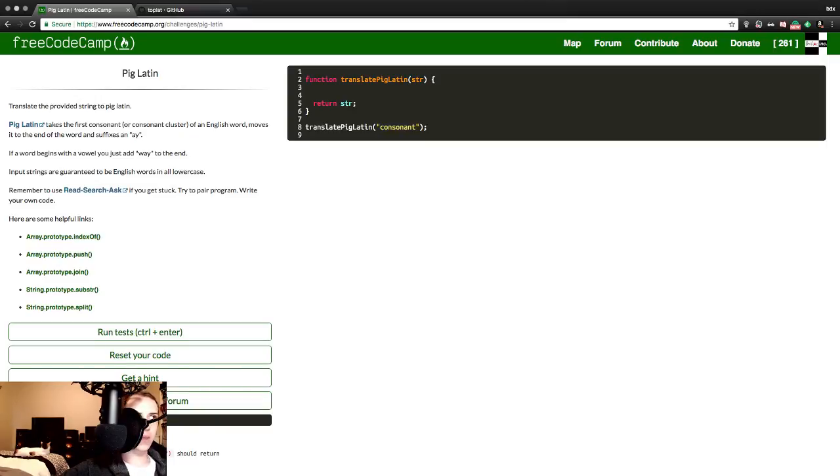Story time. Translate the provided string to Pig Latin. Pig Latin takes the first consonant or consonant cluster of an English word, moves it to the end of the word, and adds A. If it begins with a vowel, you just add way to the end. Input strings are guaranteed to be English words in all lowercase.